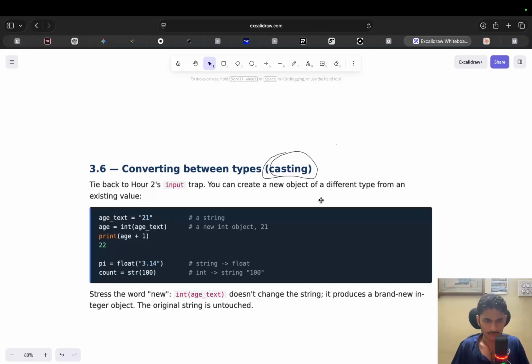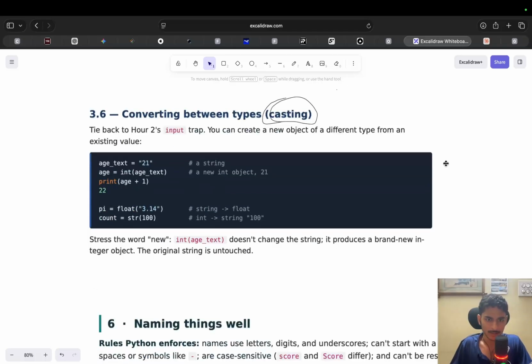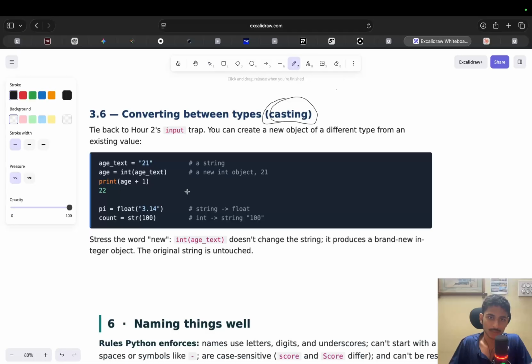So if you look into this particular example, here we have age_text as the variable name, and 21 has been assigned as a value to it, right, as an object to it. Now what is 21 here? It is not a number, it is a string, because it is covered in double quotes, right? If you see here carefully, double quotes are there, so it is a string.